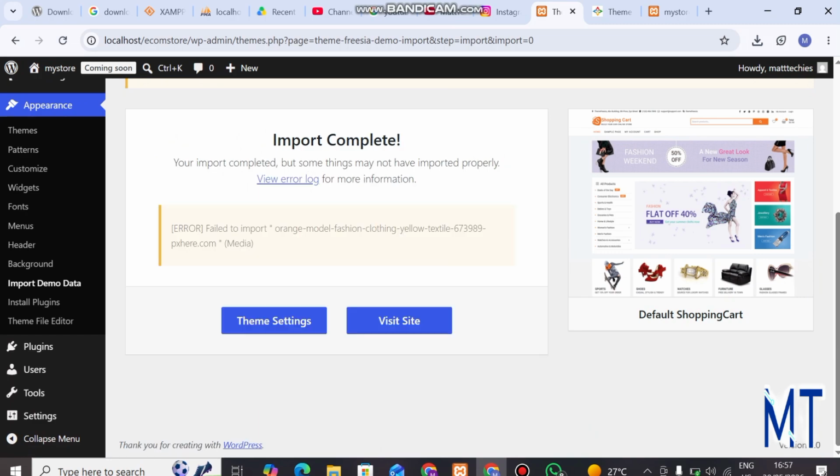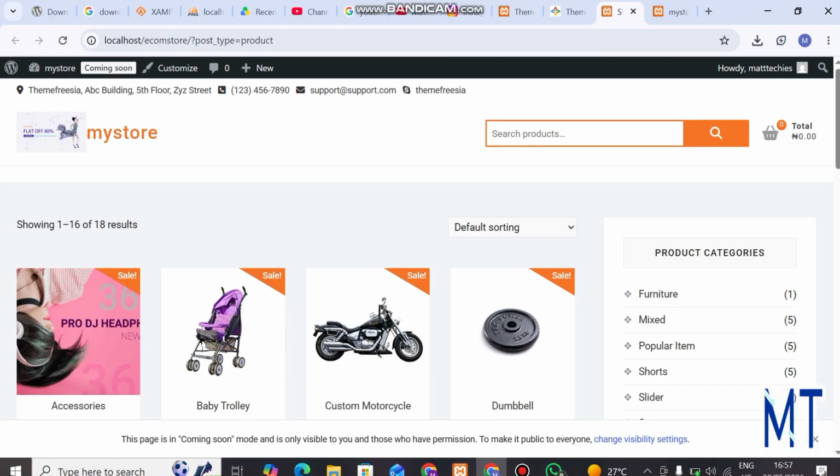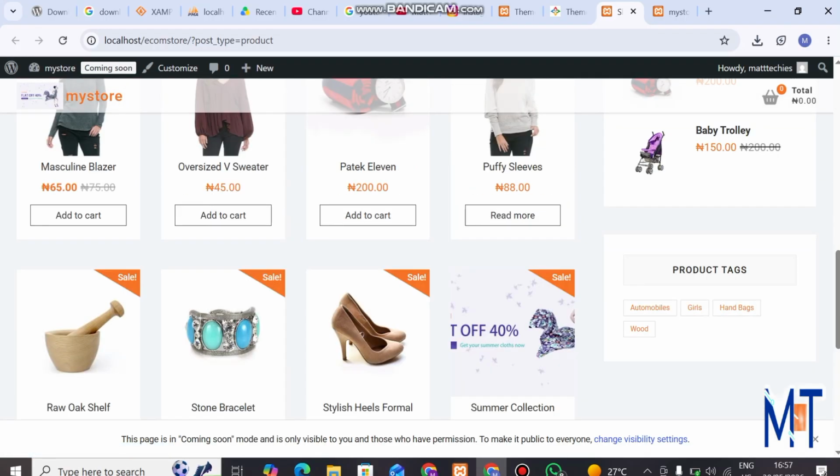Okay, I'm done with the import. It's showing this error, but let's say it's not something serious. So let's check out. Now it's showing visit site and visit store. I'll show you the reason for that later on, but for now, let's click on visit store. And let's see what we have. Wow. So we have our beautiful store.